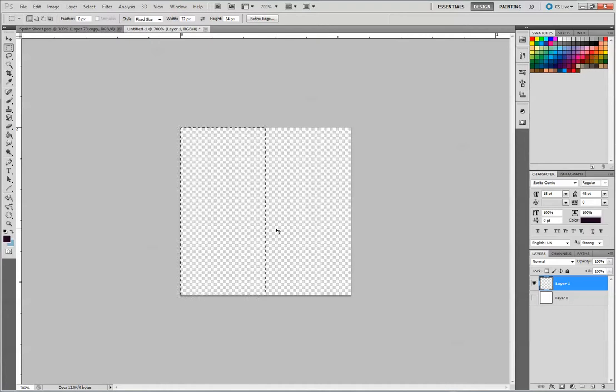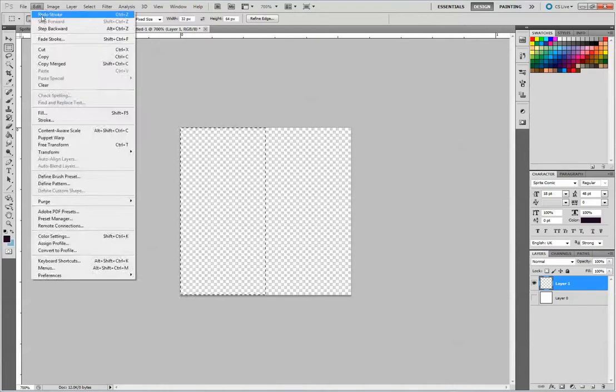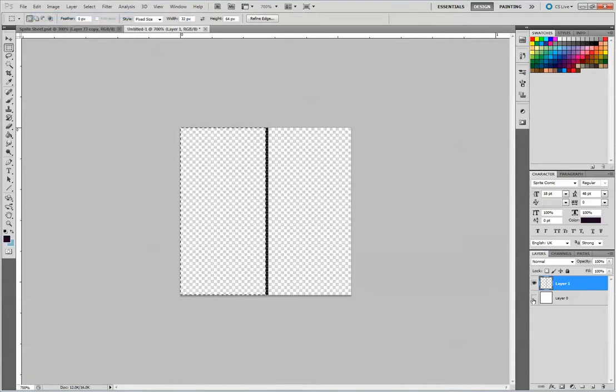So let's just go redo stroke. Control D, which will then deselect, and then we're going to create a new layer. Okay, so this one's just a guide.